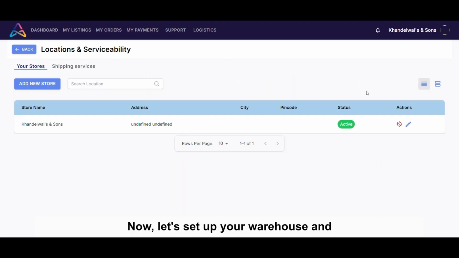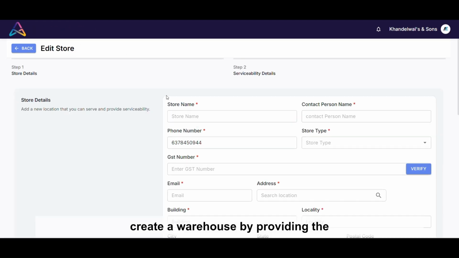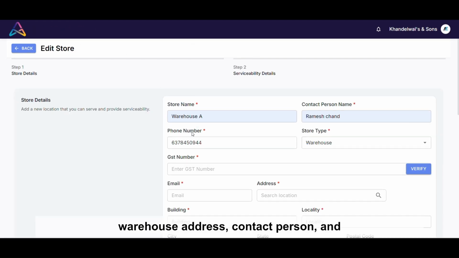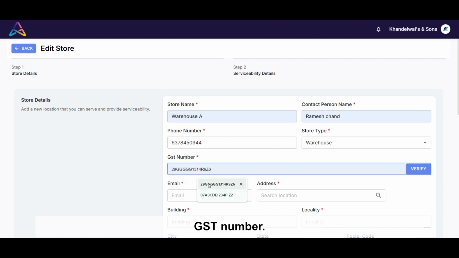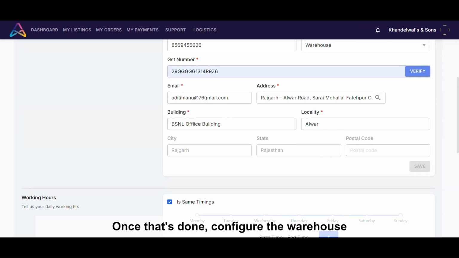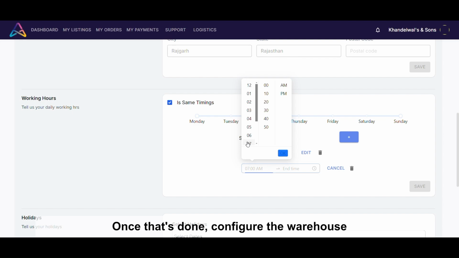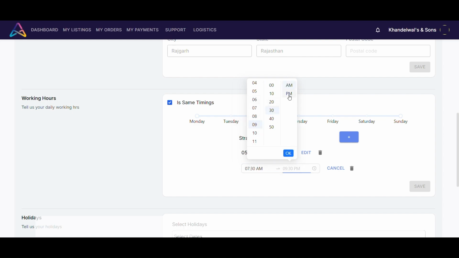Now, let's set up your warehouse and serviceability details. You need to create a warehouse by providing the warehouse address, contact person, and GST number. Once that's done, configure the warehouse working hours and click Save.